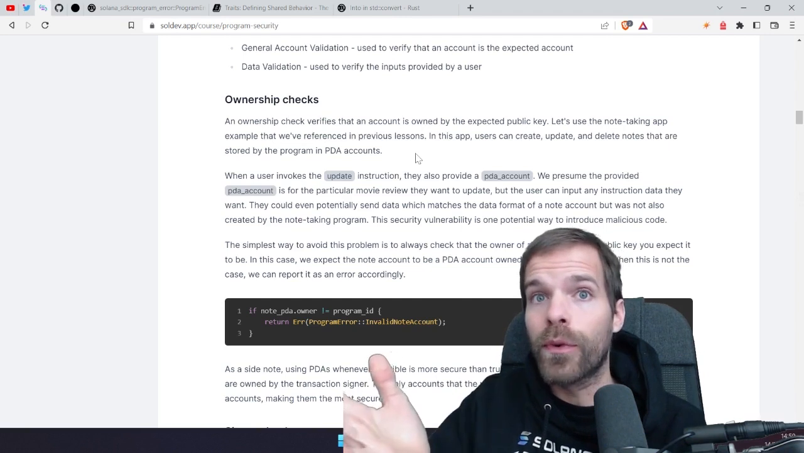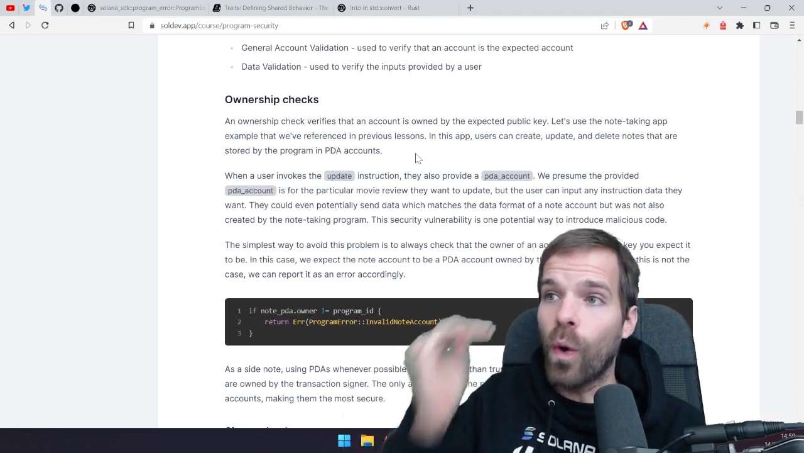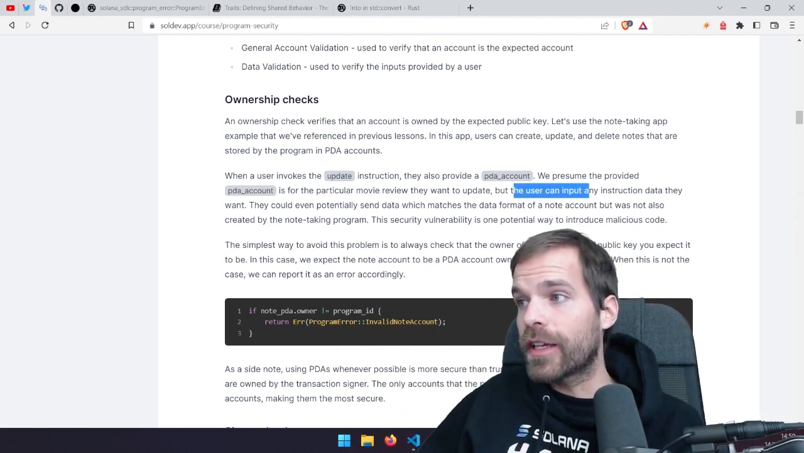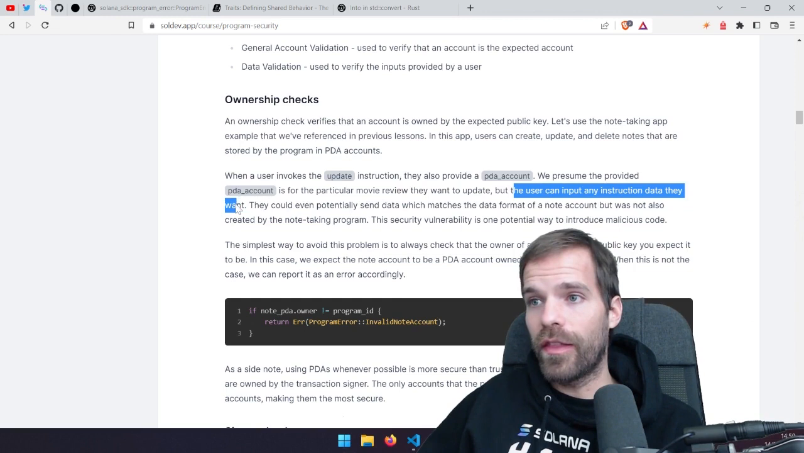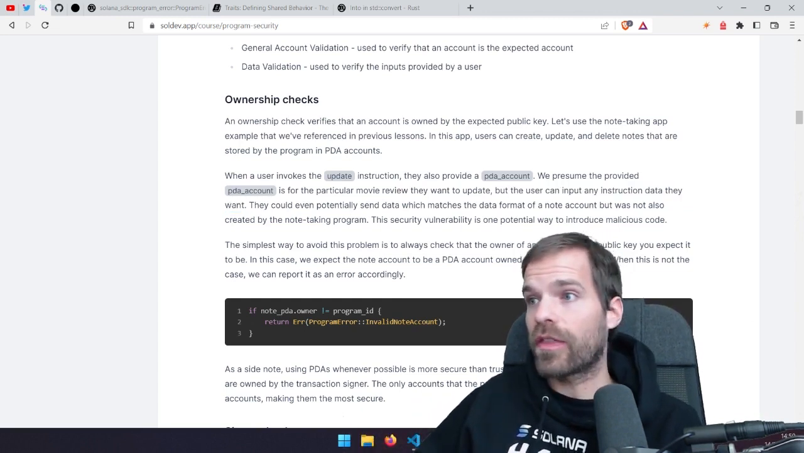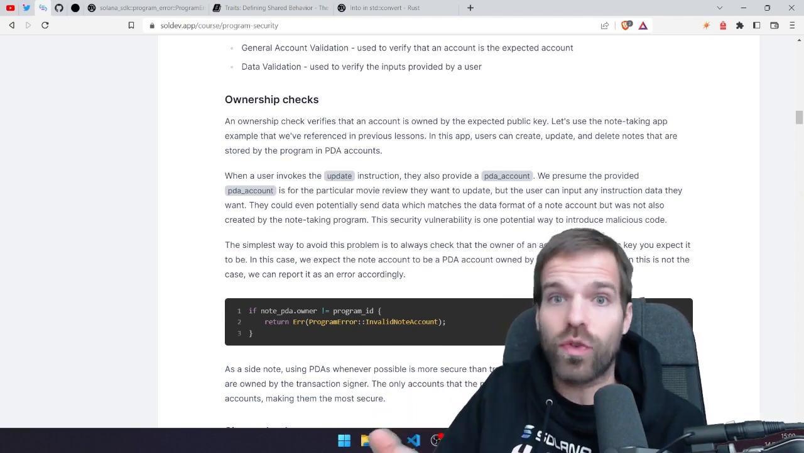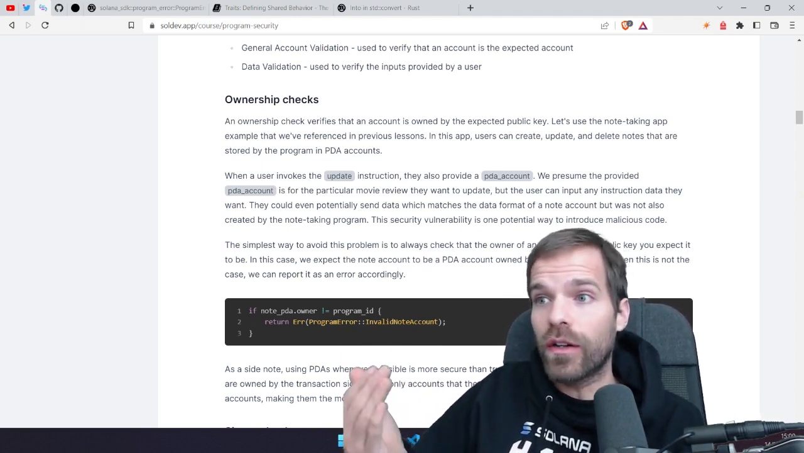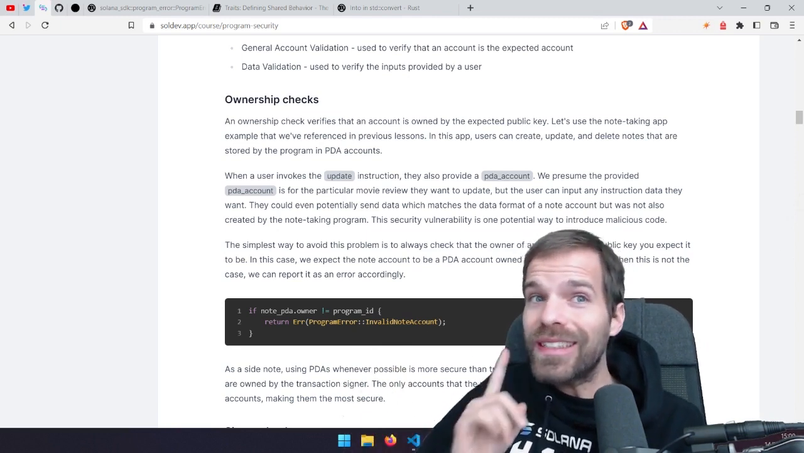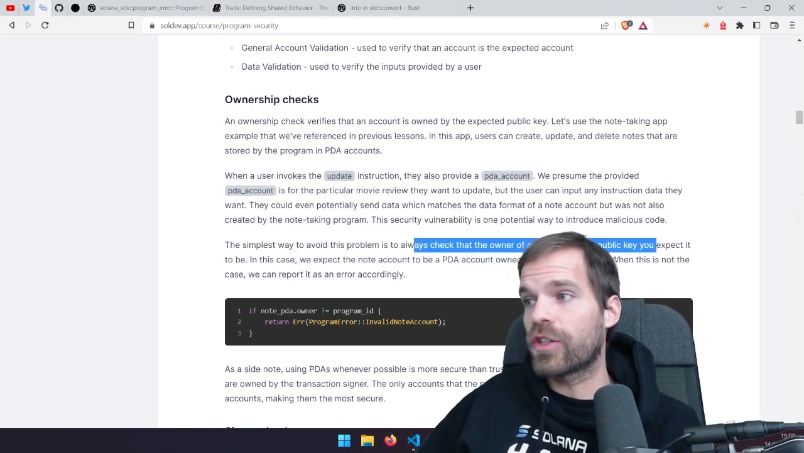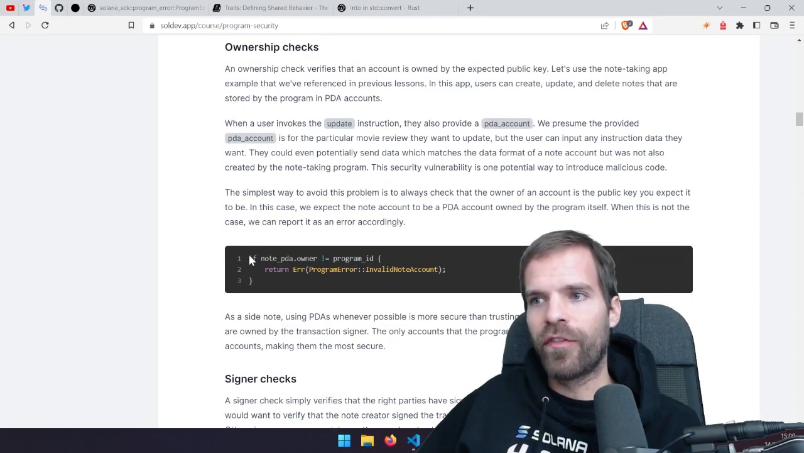So all the accounts that your program writes to need to have the owner set to your program ID. And that's what you can check for. Because again, the user can input any instruction data that they want, also any accounts that they want. And they can provide an account that looks as though it might match your struct or your data layout that you expect in this account, just that you still can't trust the data in there. And to avoid this, we need to check that the owner is actually our program ID. So a simple if account.owner is not equal to our program ID, then we return an error.